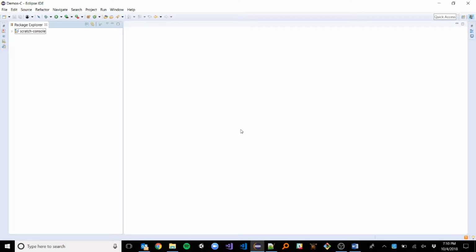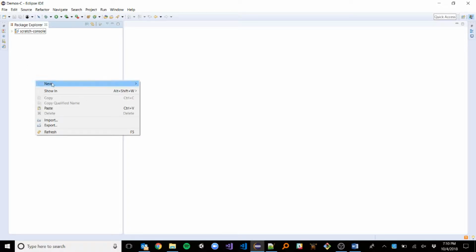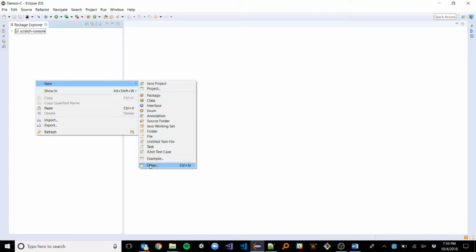Let's take a moment and just review how we make a brand new Maven project in Eclipse. With Eclipse open, which means that you've selected your workspace and everything, come over here to the Package Explorer on the left. If you right-click in the middle of nowhere on this Package Explorer, you'll get this context menu, and we want to go to New, Other.